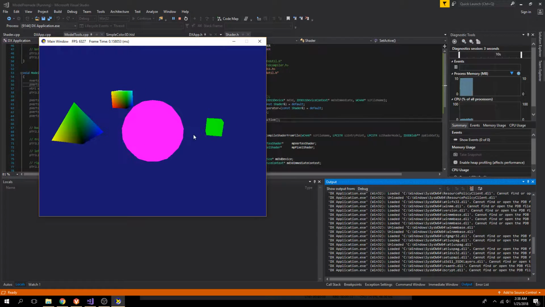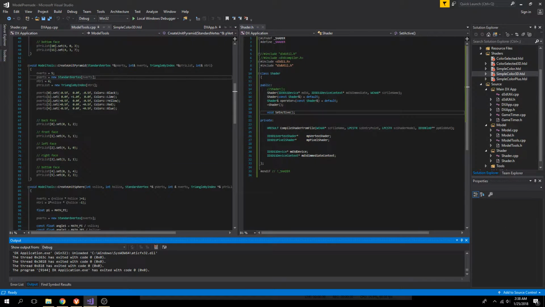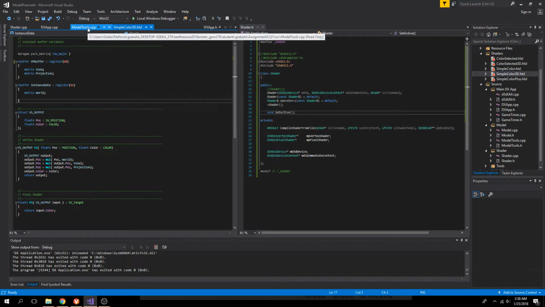So this is my output. These two shapes are using the Select Color 3D shader, and these two are using the Simple 3D shader. For Simple Color 3D, all I had to do was remove the world matrix and put it in its own C buffer. So the user can still update the world matrix, but these work independently now.